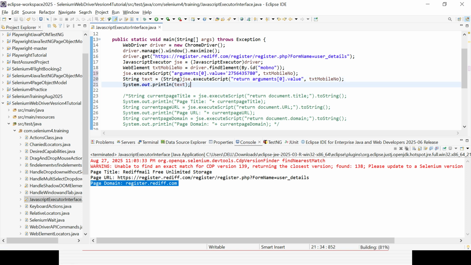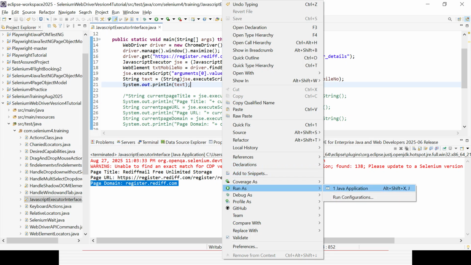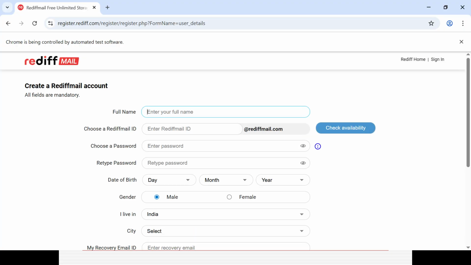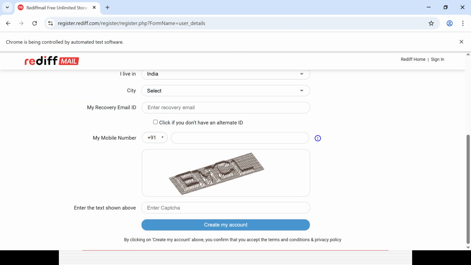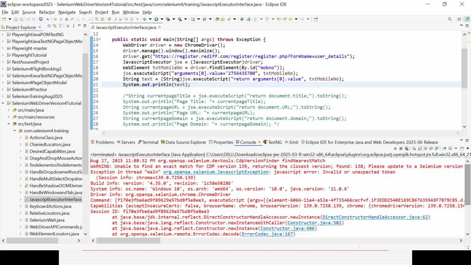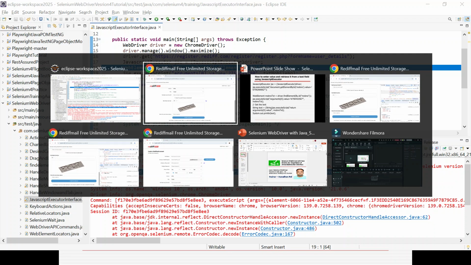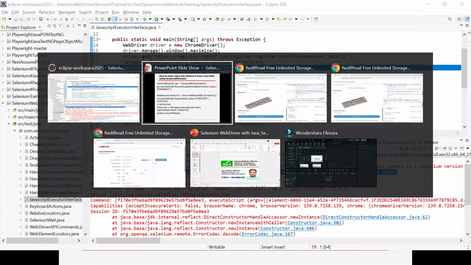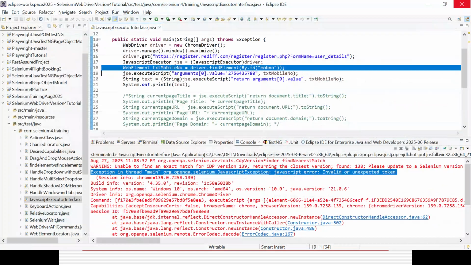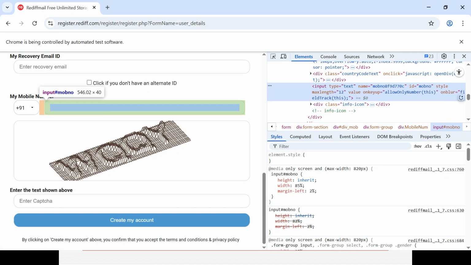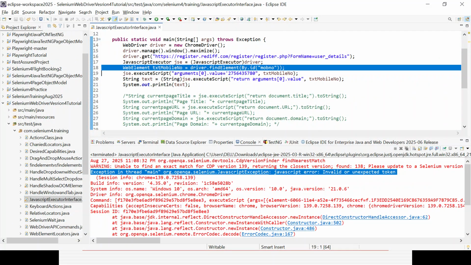Now let's see whether it's working or not. So it will open the page, it will enter the value in the mobile number field, a 10-digit number, and it will also print it out there. Okay, it's not working, looks like some problem here, invalid or unexpected token. Okay, let's see what's the problem happening here. So we are identifying the element with the help of this object reference. Here id equal to mobile number is there, so we are trying to get the web element, driver dot find element by dot id, that is fine.